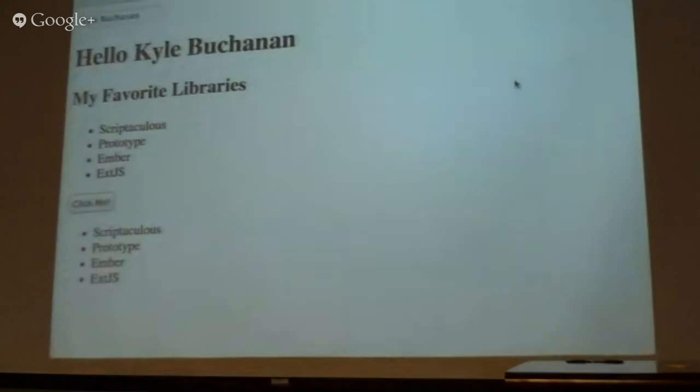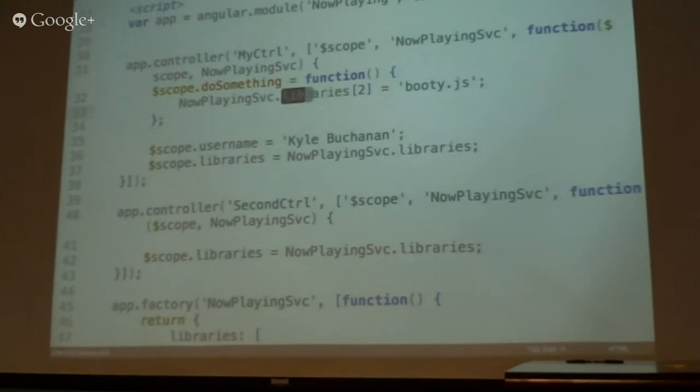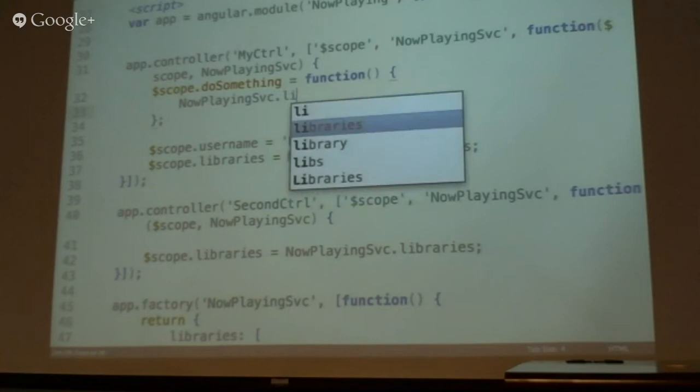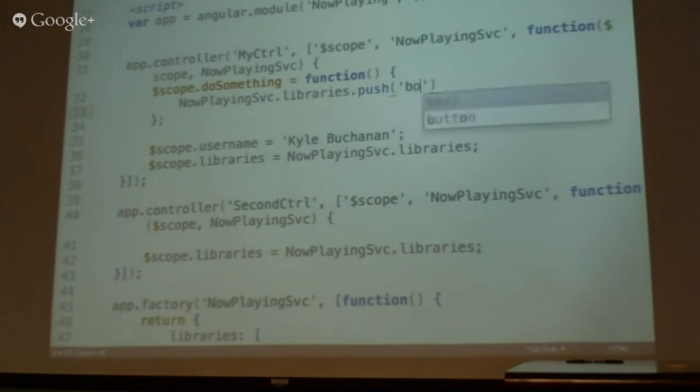So once again, just real simple stuff, how to update data on a service. And it's really just dot notation, changing the property to whatever you want. Instead of changing an existing one, you want to add a new one? Right. We'll do booty.js again. So when I click me, I've added it to both.